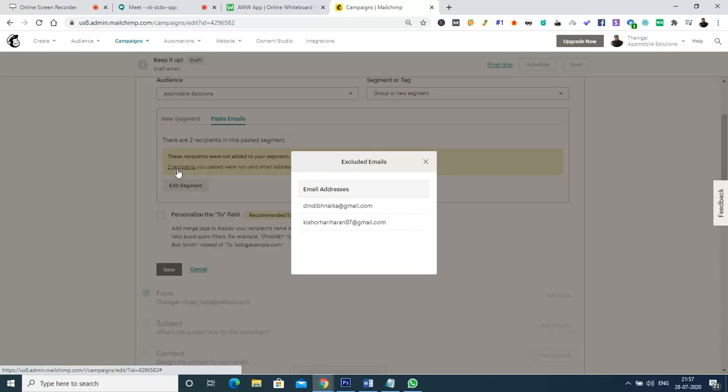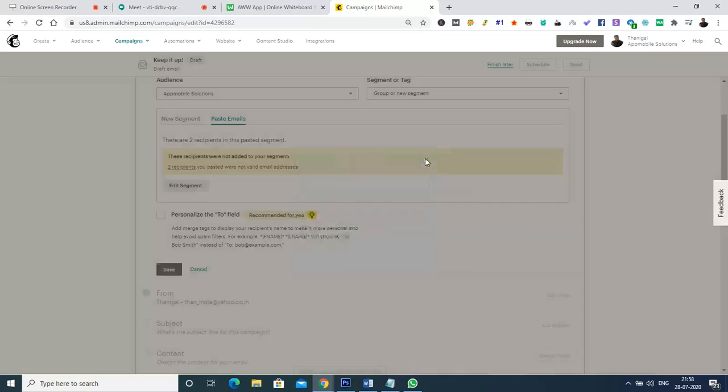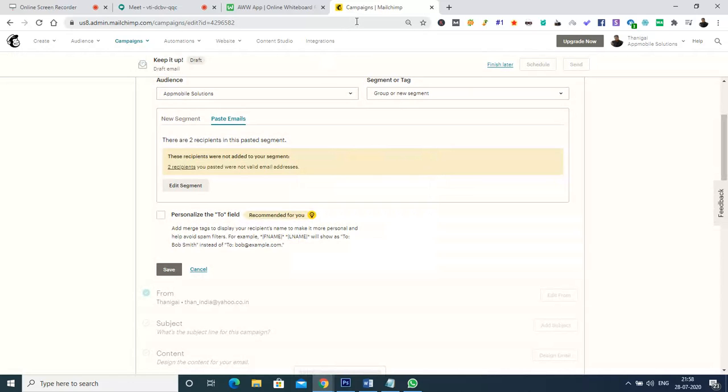So I can't send to two email IDs, Dindi Naika at gmail.com and Kishore Hariharan 97 at gmail.com. Well, it is fine. So if you guys have any other email IDs, you can share them with me so that I can add them to the campaign list and shoot the email. So you can get an idea how the email will be received. Otherwise, we can go ahead with the rest of the two email addresses.